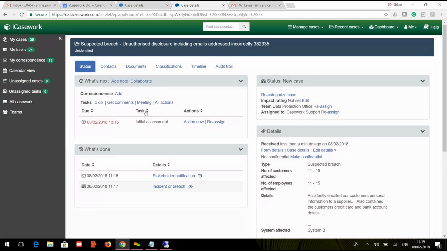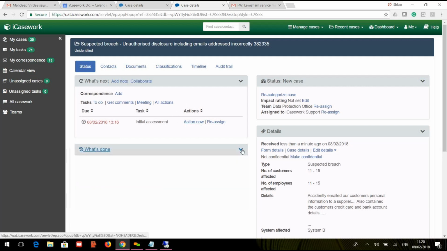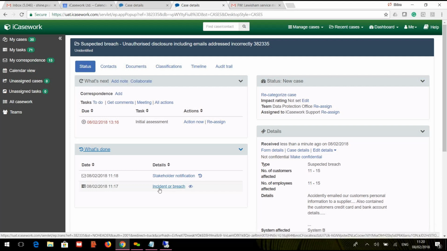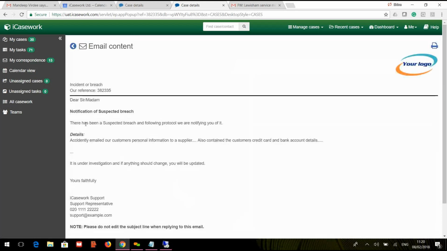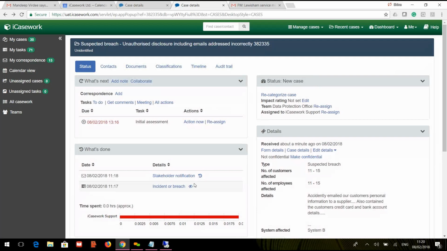The first task to do is initial assessment. You will notice that in the What's Next area and in the What's Done area, which is a complete audit of what happened in this case, you will see that the form is there. It's notified the stakeholder, that is the line manager that I selected. So it says there has been a suspected breach, and following protocol, we are notifying you of it and the details of the breach. So the stakeholder, the line manager, gets this email and will be aware of that. That's what we are trying to do.